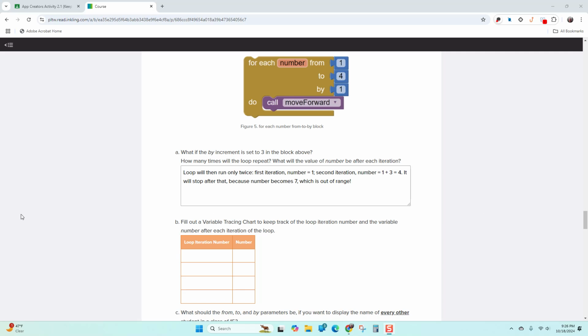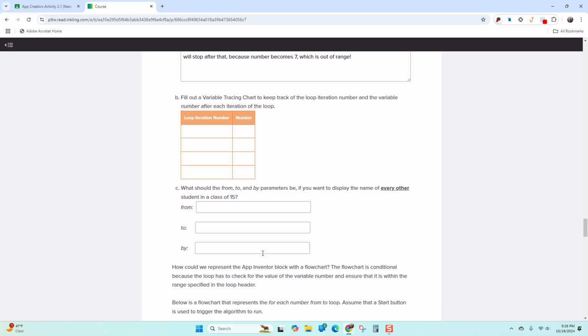Alright, so fill out the variable tracing chart to track the loop iteration number and the variable number for each iteration. So the first one would be 1, and it would start out at 1. The second would be 4, because 1 plus 3 equals 4. And the third iteration would be 4 plus 3, which would equal 7. Alright, so that's how it would lay out.